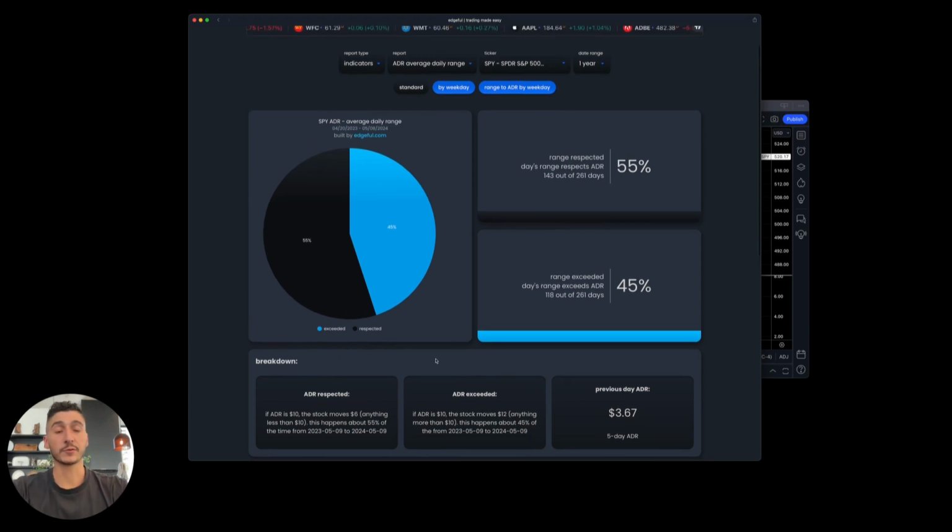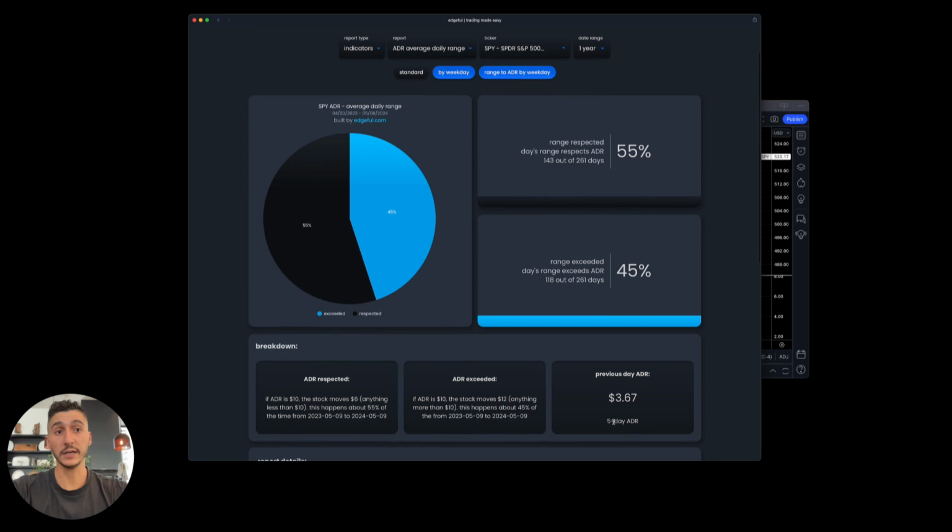So what this report measures is how often does price exceed this 5-day ADR from the high to the low of the day. So today, hypothetically, if the high to the low of the day was $4 or $5 or $6, that would count towards the exceeded area. If it was $3.50 or $3, the high to the low of the day today, then that would fall into the respected area. So this black section is anything less than ADR, and the blue section is anything greater than the ADR.